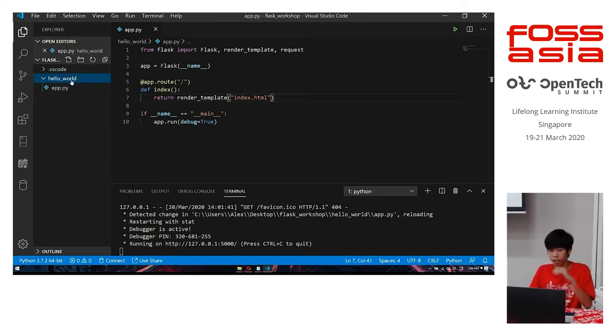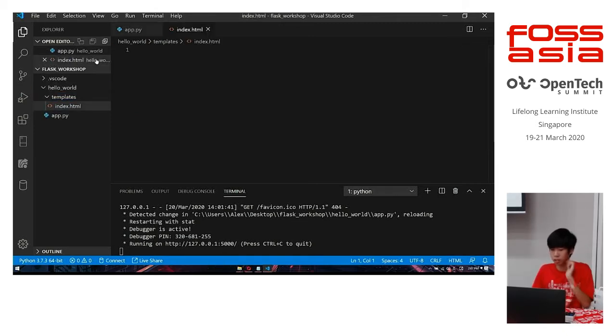Once you have added that, inside your hello world, we also need another folder for you to store all your HTML files. So we have to name it templates, because that's the default value. If you want to change this folder that stores the HTML, you can specify it in the Flask, but for simplicity's sake, we won't do that. Make sure it's templates with an S at the back, or else it will not work. Inside the templates folder, we'll create a HTML file, index.html. Next, we can start creating our HTML page.